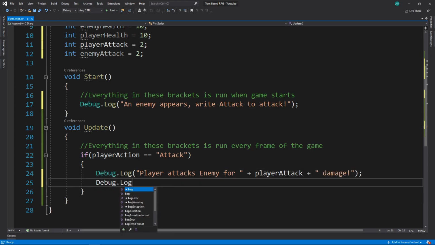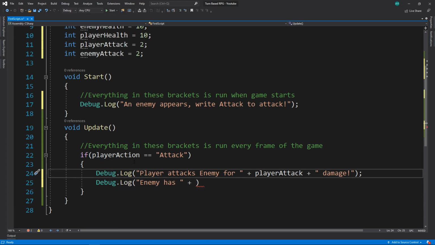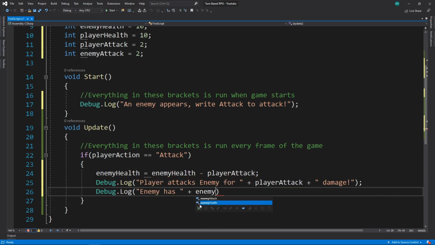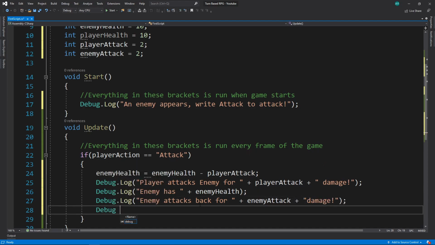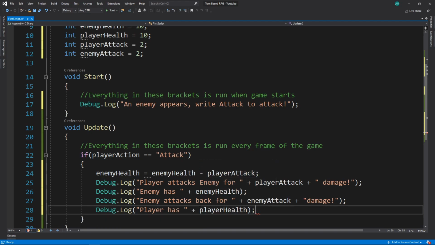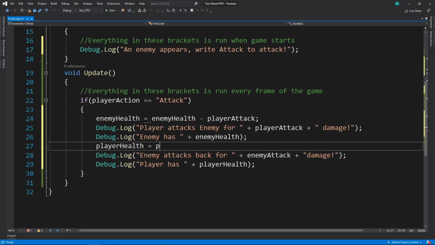Do debug.log enemy has, and then we need to update this too, right? So we'll go ahead and say enemy health equals enemy health minus player attack, right? And we'll write in enemy health here. Enemy attacks back for enemy attack damage, debug.log player has, and then we'll do player health here. Now the problem is we haven't updated the player health, and we want to do that right here, right? So we'll do player health equals player health minus enemy attack.